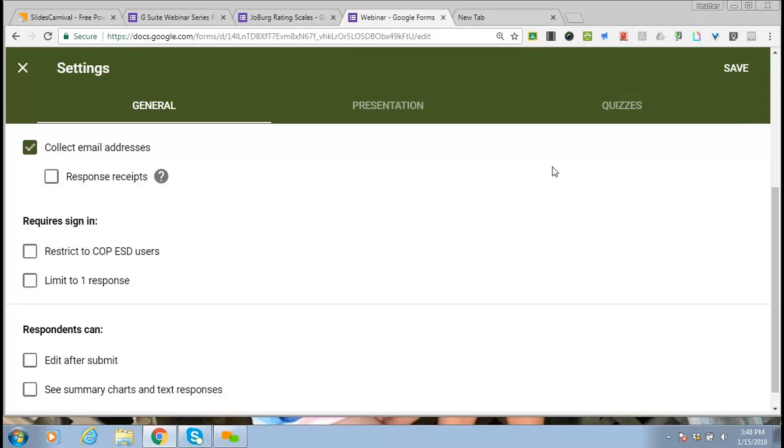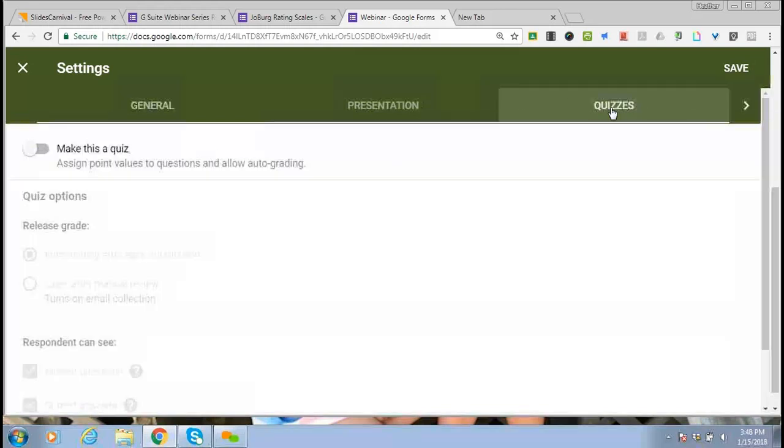I'm not going to really get into these other top ones, but I'm just going to show you quizzes real quick, because if you make it a quiz, it actually gives you the option to assign point values to questions, and then it will automatically grade as well, because you tell it which answer is correct, and so it'll automatically grade the form for you, which is really kind of nice.